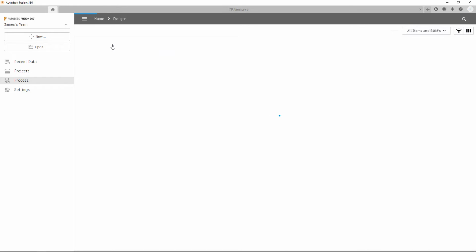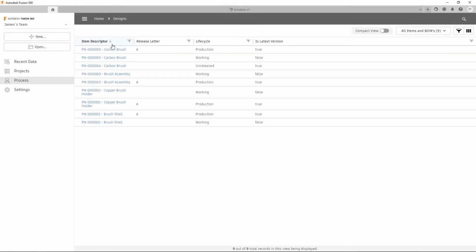If we go to our design drop-down, we can see a detailed history of all releases and lifecycle states for our designs, giving you detailed information across your team.